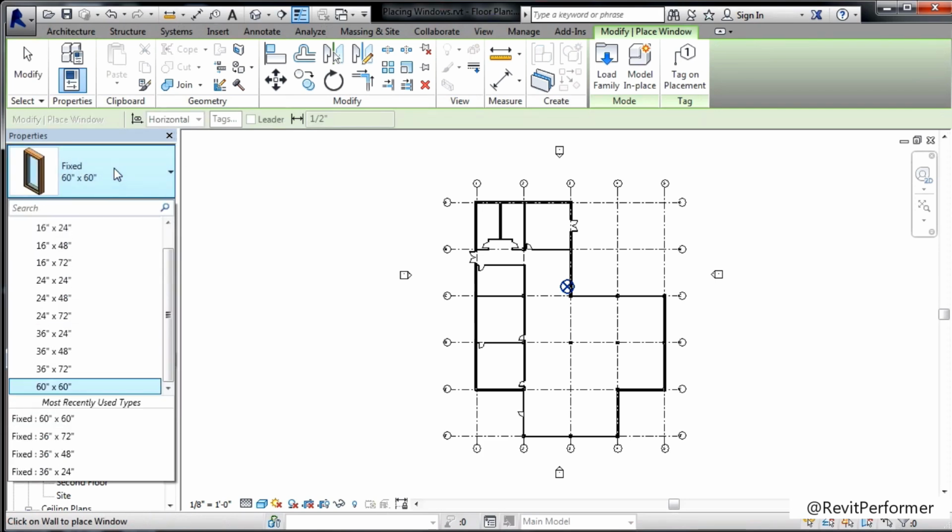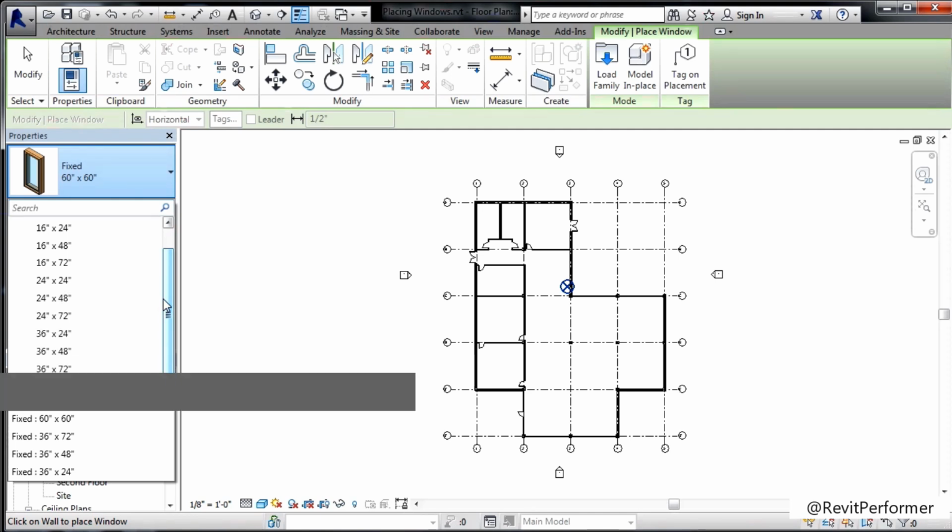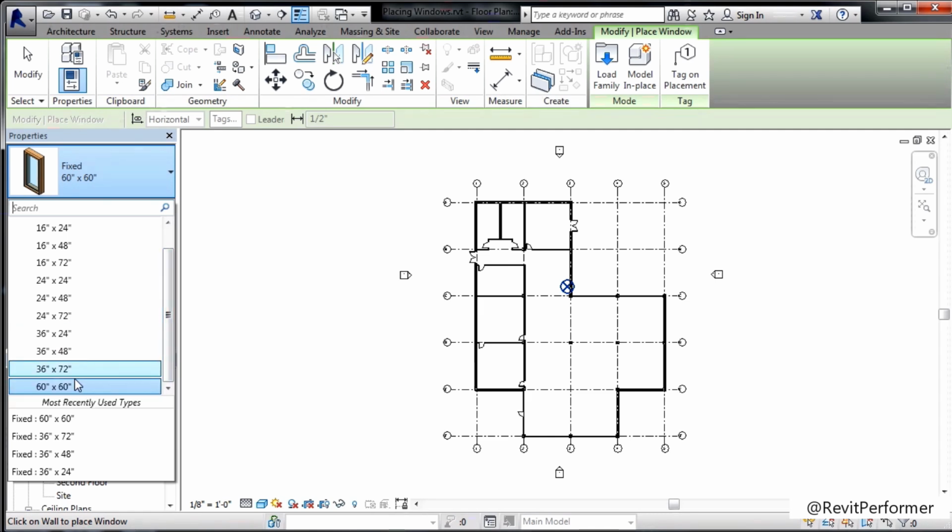Underneath Properties, click on Type Selector List and then choose the kind of window that we want. If we had multiple windows loaded into the project, we could choose from different kinds of window types. But in this case, we just have a fixed window of a variety of different sizes loaded into the project. Now I do want to use this 60 by 60 fixed window.